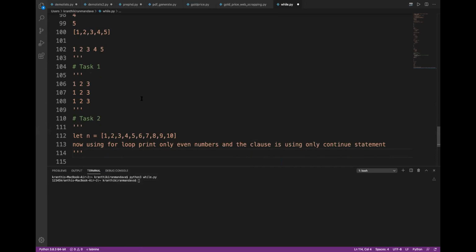So I have two tasks today. One task is to print this one using nested loops. Only printing I want. And the other task is, given a list n, which I have just written, you can see on the screen, you need to print only the even numbers, but the clause is you need to use the continue statement for this. No other logic, only the continue statement. Now you need to think how to use continue to print only even numbers among the list. So you need to read all the numbers in the list, but only print even numbers. But the continue statement is a must in your program.